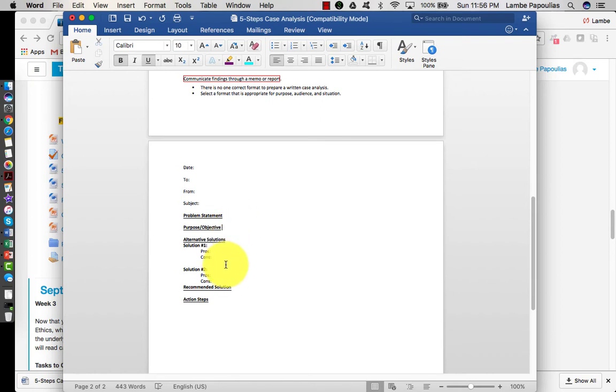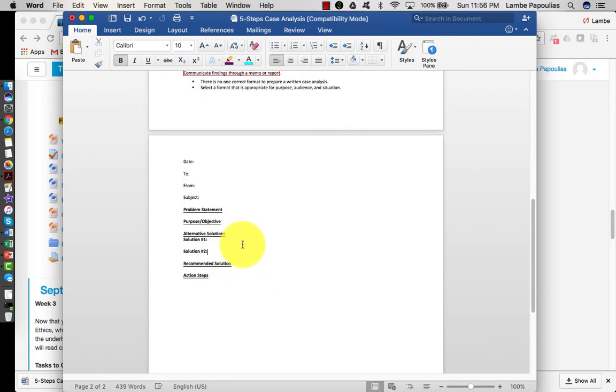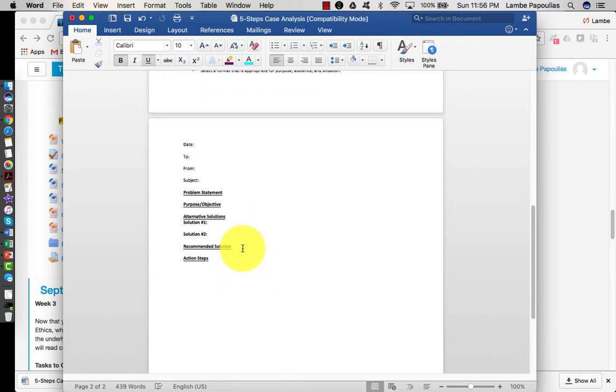Then what I want you to do is provide 2 solutions. You're not going to have them listed like this, pros and cons, but they'll be in a paragraph. So solution number 1, you're going to write it here. Solution number 2, you're going to write it here. And then I want you to give your recommended solution.